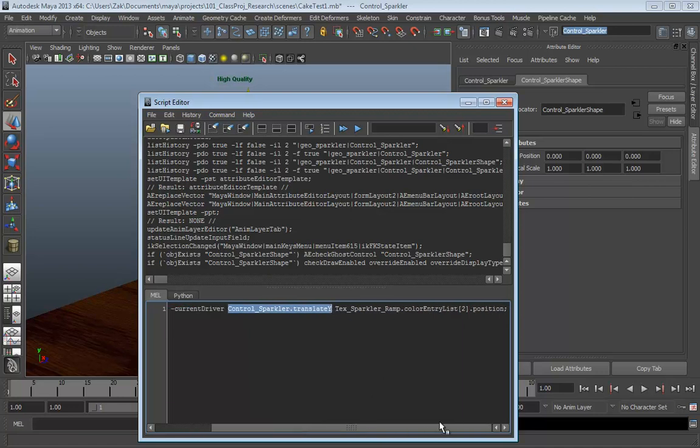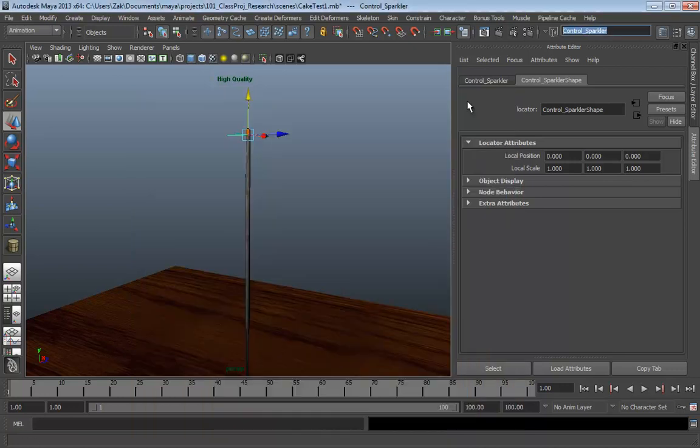control_sparkler.translateY will be driving text_sparkler_ramp.colorEntryList, and we're going to be changing that to 0, 1, and 2 .position. Grab the whole thing. Hit Control-C and just get the script editor out of your way for just a moment. We're going to do this in the MEL line just so you can have a nice big clean viewport to work in. So paste in the command.